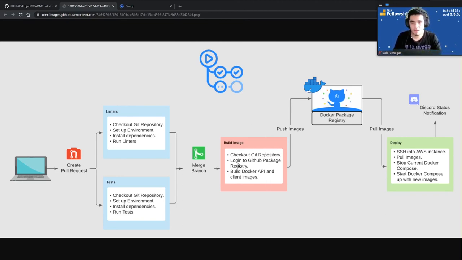So first of all, it logs in to the GitHub package registry and builds the Docker API and client images from the GitHub actions. When the images are built, then it pushes them into the Docker package registry, and then it passes to the next stage where it does the deployment. GitHub actions SSH into the AWS instance, and then it pulls the images from the Docker package registry.